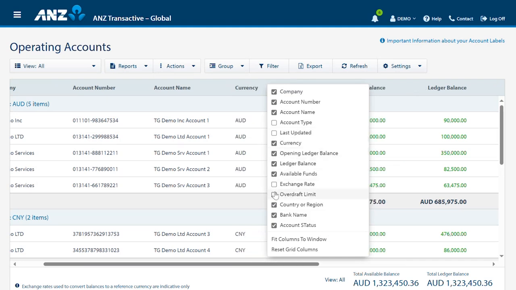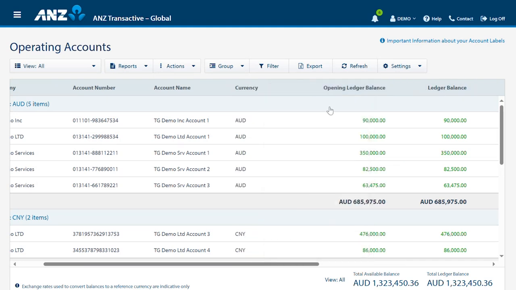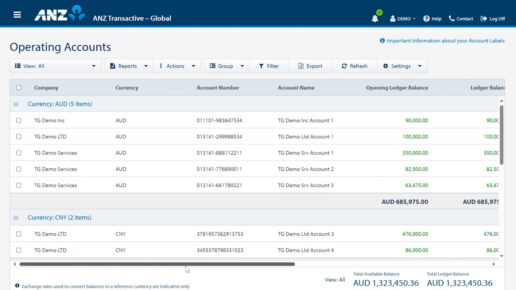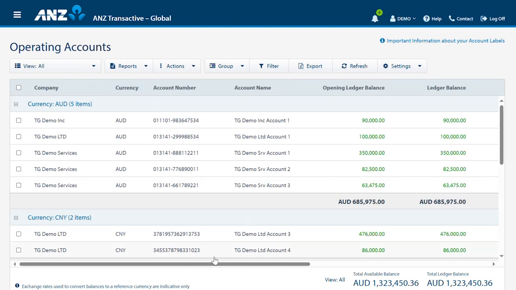To customise the column order, right-click on the column you want to move and then drag and drop the column in your preferred order. To resize columns, simply click on the edge of the column heading and drag to your preferred size. To sort columns, click the column heading. The column will reorder in ascending order and click again to order in descending order.